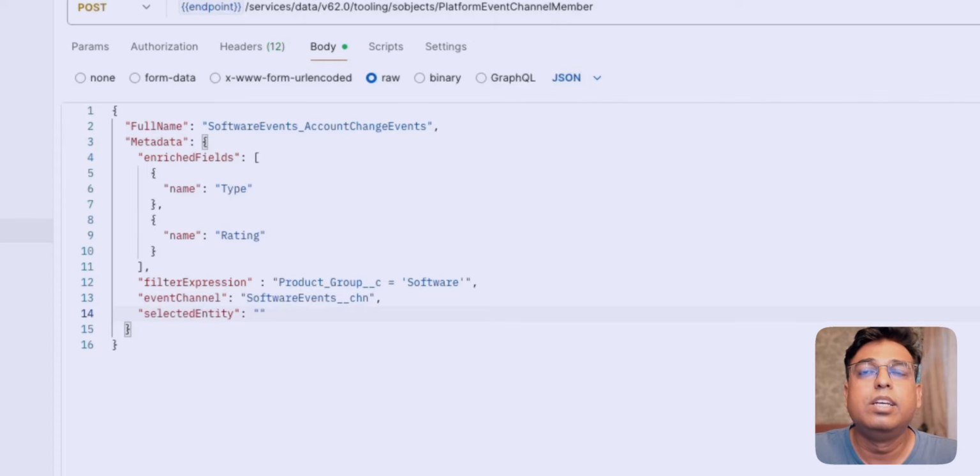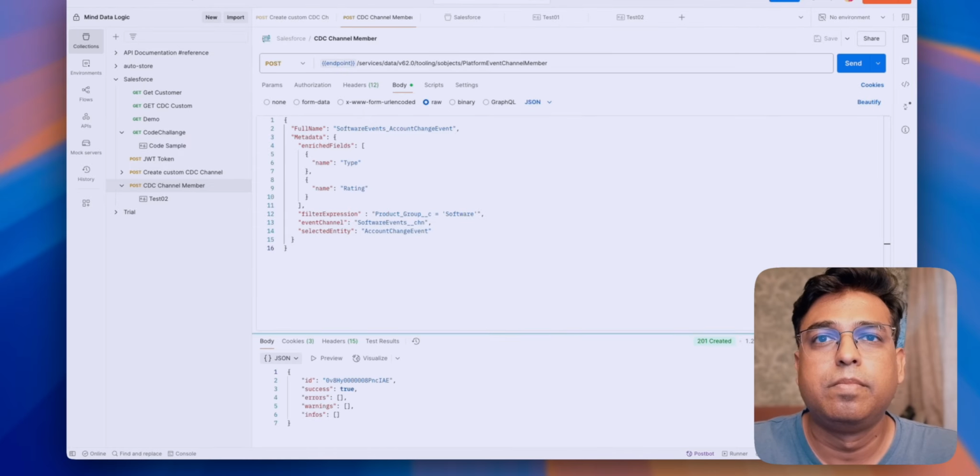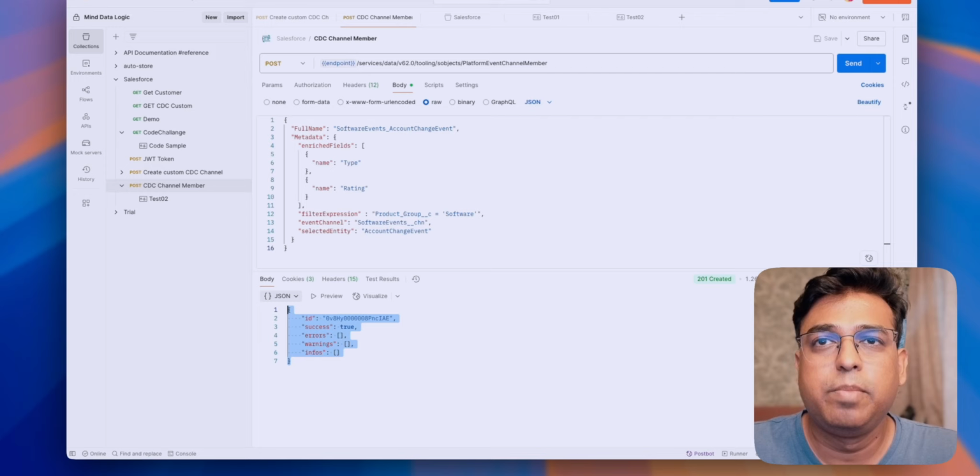Selected entity: here, the change event name for the selected entity which we have selected for the change data capture. Since we are saying it is account change event, we will have to select here account change events. Now, let's click on save. And if you see, the platform event channel member is created.